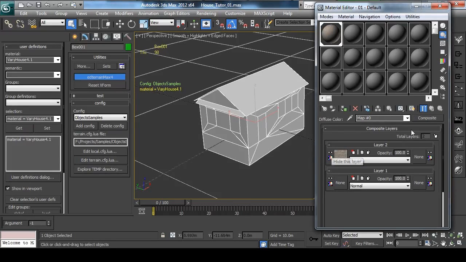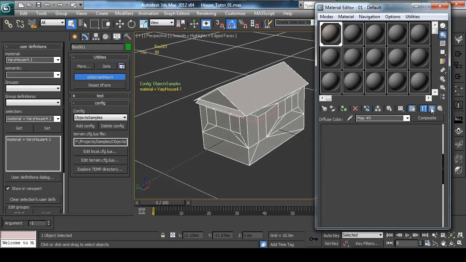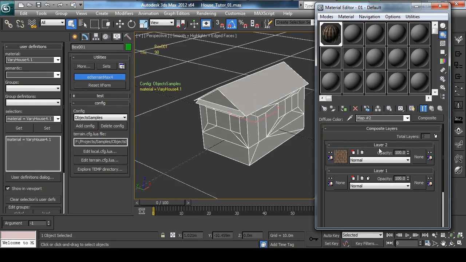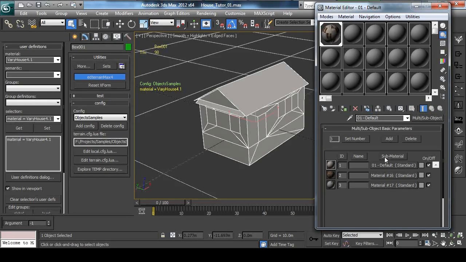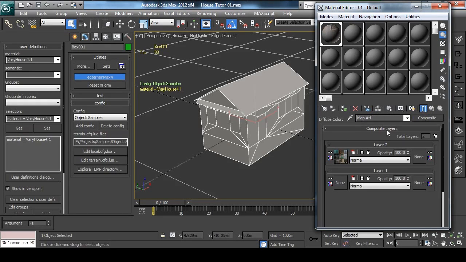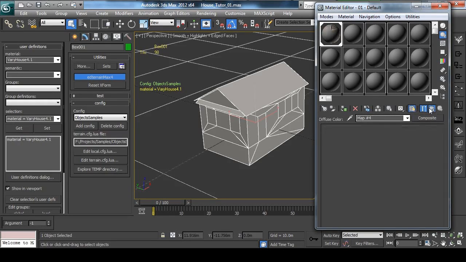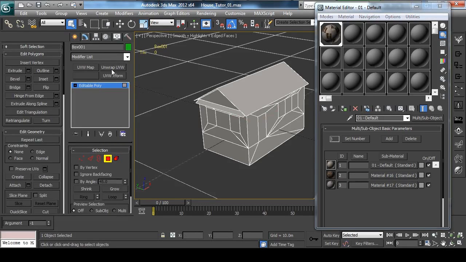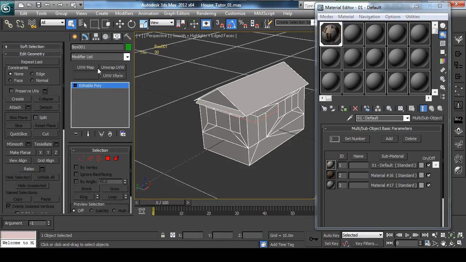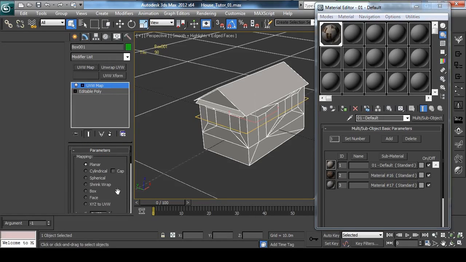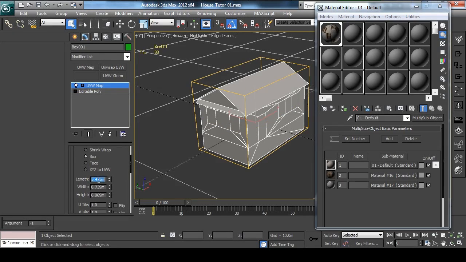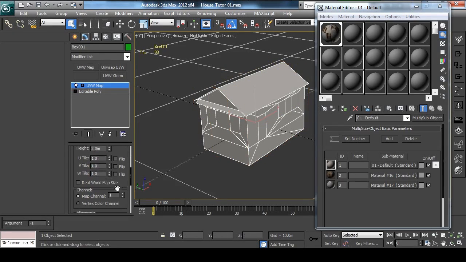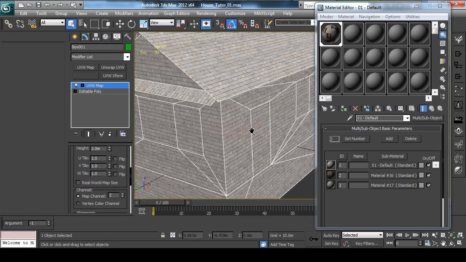Now we will toggle Show Maps in Viewports. Next we need to add texture coordinates. For the fabric maps, it would be enough to add box mapping with width and height in meters. So now we can see bricks.